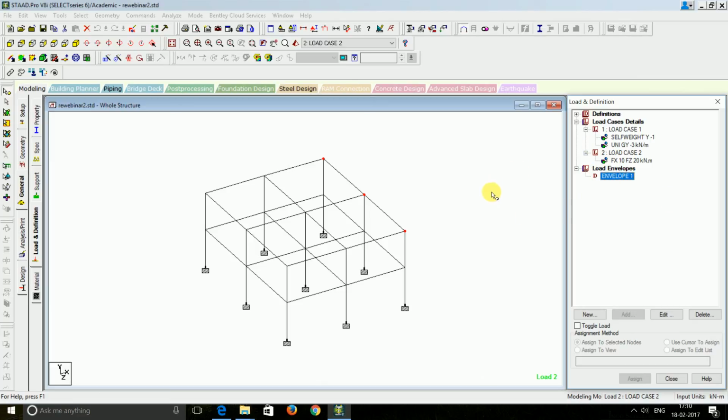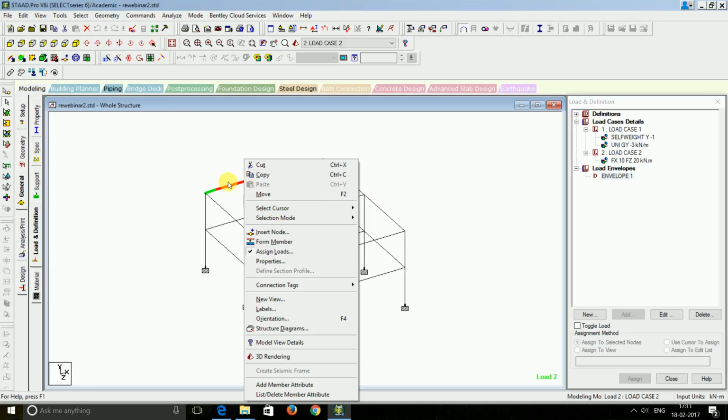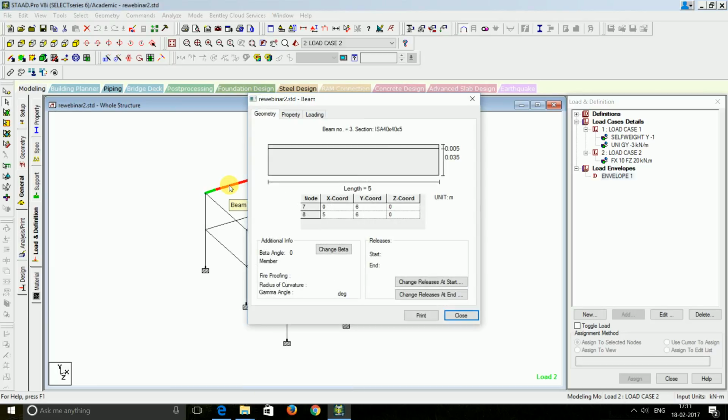So till now we assign loads also. We assign loads to some nodes, loads to members and self-weight. But how to check which member has been assigned which load, which node has been assigned which load, which member has which properties section assigned to it? This is a simple method. Go to beam cursor, click on any node and just double click on the member.